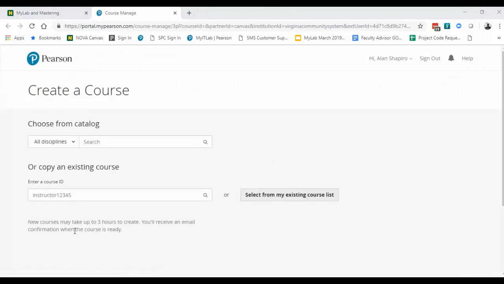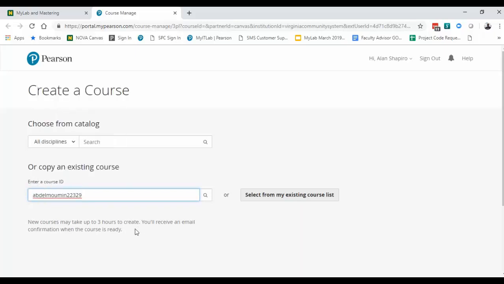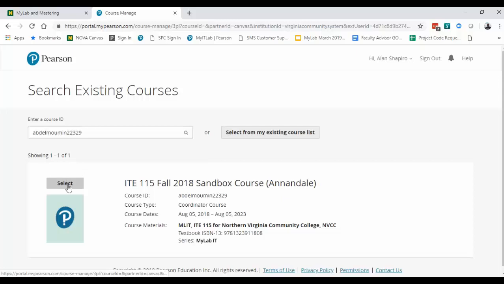You're going to come to the screen that looks like this. Where it says Copy an Existing Course, you are going to place in the course ID for the campus that you're teaching at. Each campus will have its own template, and each campus will have a different course ID that you will enter. Make sure you enter it here. Don't click on Select from an existing list. Then click on the little search icon. You should get a screen that says you're going to go ahead and copy that. I'm going to click on Select.